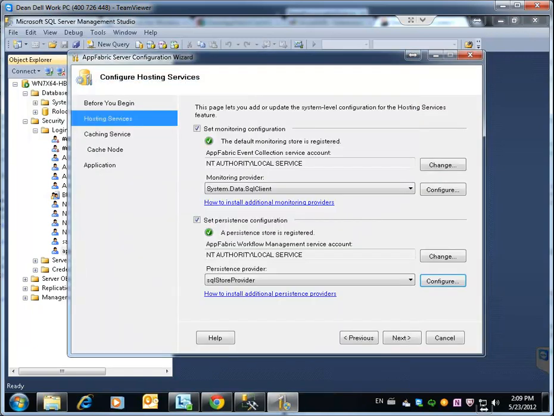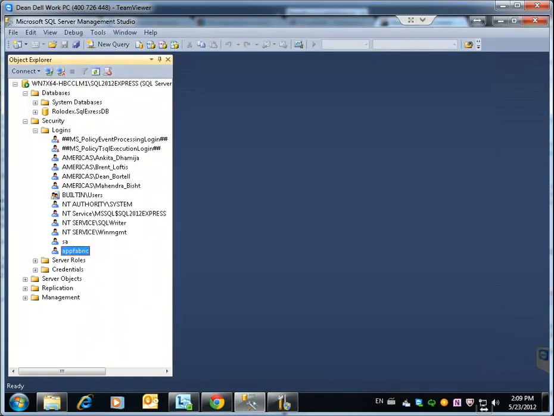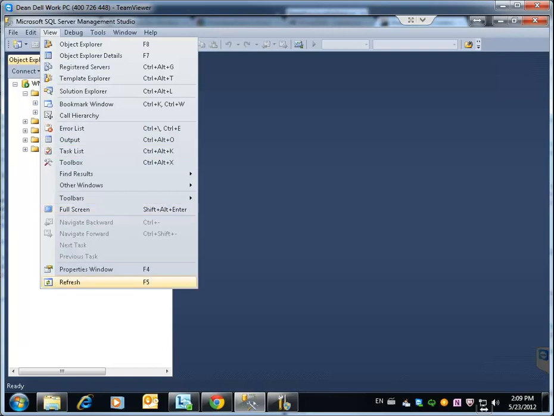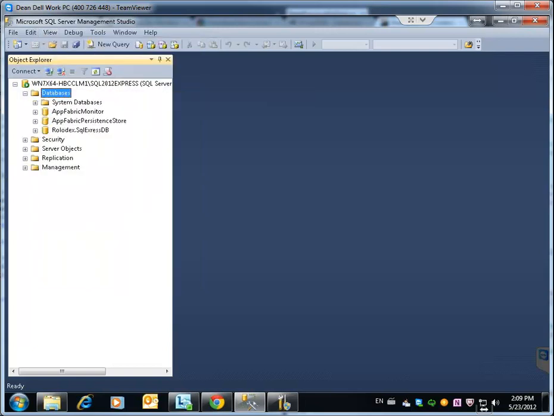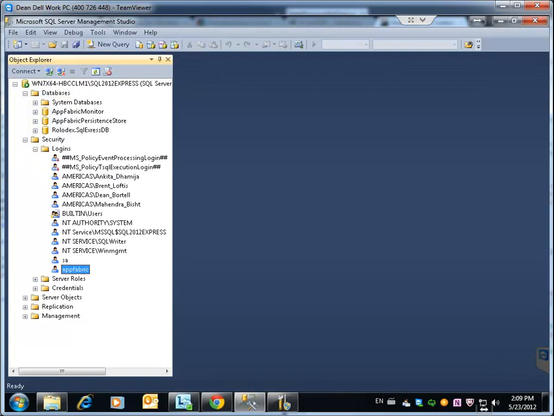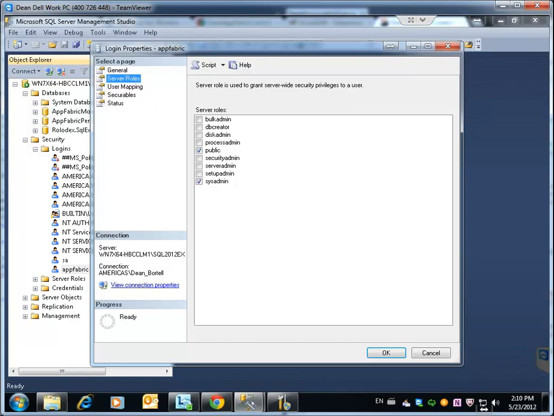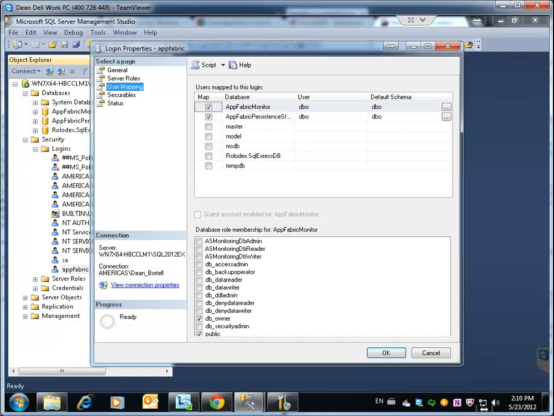So we've got that, and so now what we're going to do to verify it worked is we're going to go over here to our SQL Express, which is connected to it. We're just going to hit Databases, and we're going to go to View, and we're going to go to Refresh, and we're going to see them here, and we're going to go over here to Security, and we're going to go to our login, which is AppFabric. We're going to go to Properties, and we're going to go to Server Roles. We're going to uncheck sysadmin, and we're going to do a user mapping.